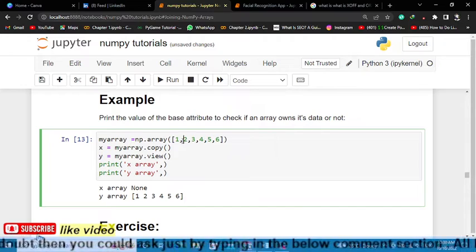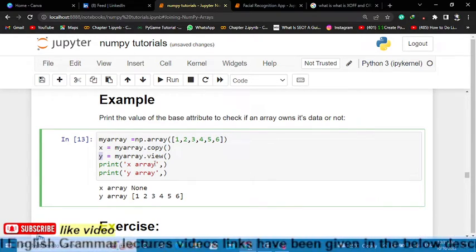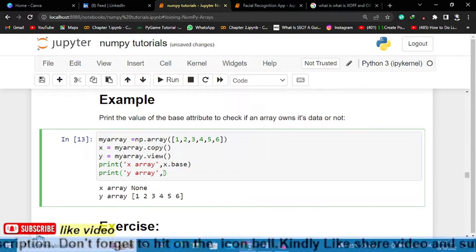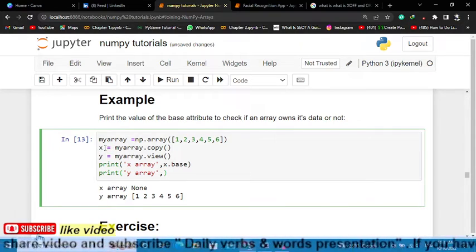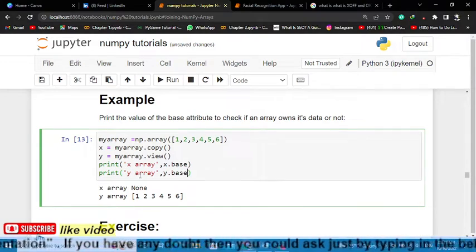So now this single array, first I have copied and stored it into x. After that I have just viewed this array and stored it into y. Now I have printed this message, x array and y array. Now what will happen? I will say x.base, because I am going to check whether x owns its data or not. If it owns data, then it will return None. If it doesn't own data, then it will return the original array. So I will use the same method for y and enter.